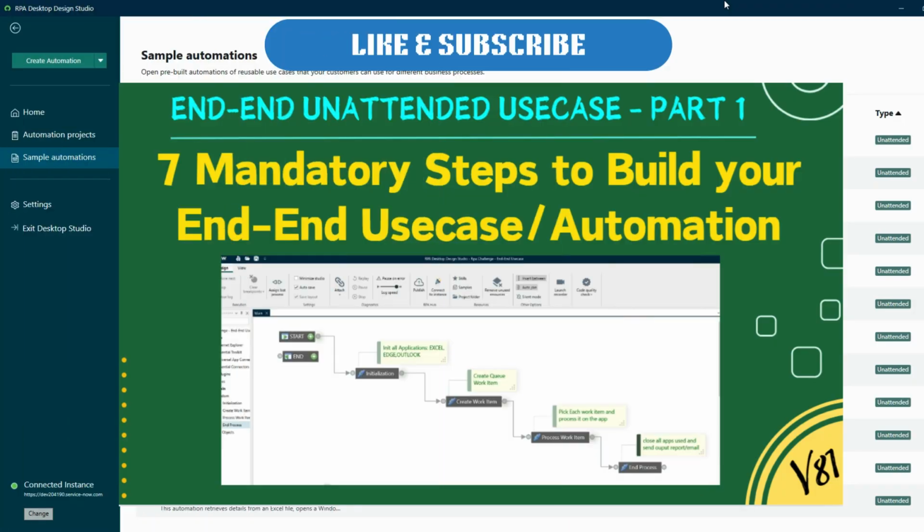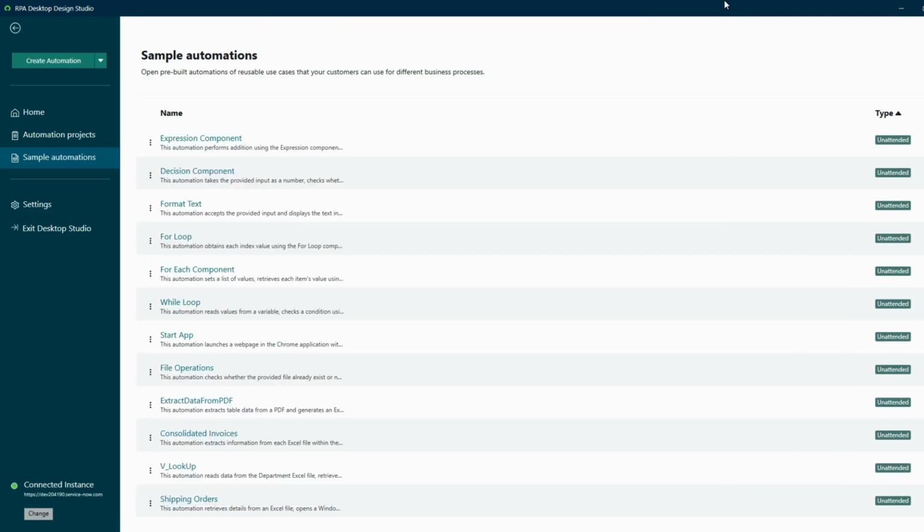I hope everyone is doing really good, and in today's video we are going to see a complete use case. It should be like a real-time automation where we have multiple activities and we'll be using process parameters, queues and everything. So this is going to be a complete end-to-end use case where I'll be having different parts explaining each activity separately, like your initialization, creating queue items, adding them, processing them and sending an email. So everything will be included in this use case series.